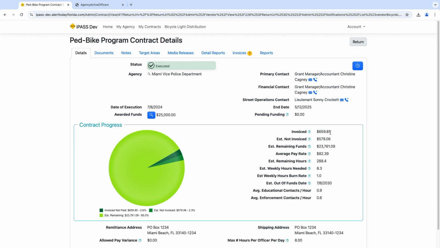The amount that you've invoiced, your estimated not invoiced, and estimated remaining funds. It averages what it thinks you'll be out of funds, depending on the pay rate and your estimated averages of hours that you are doing per week.